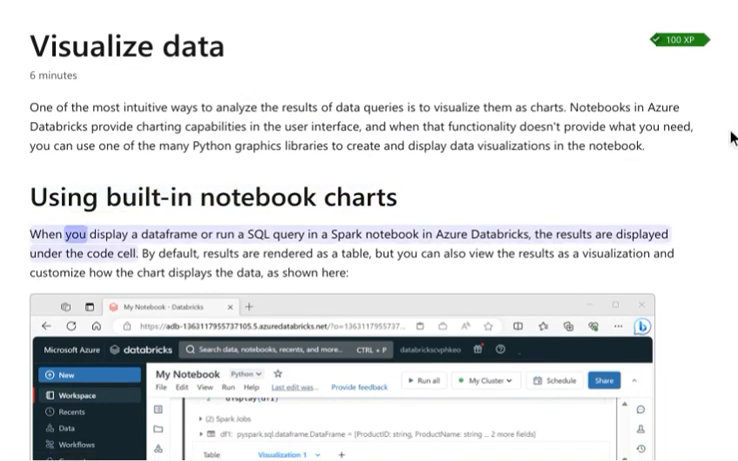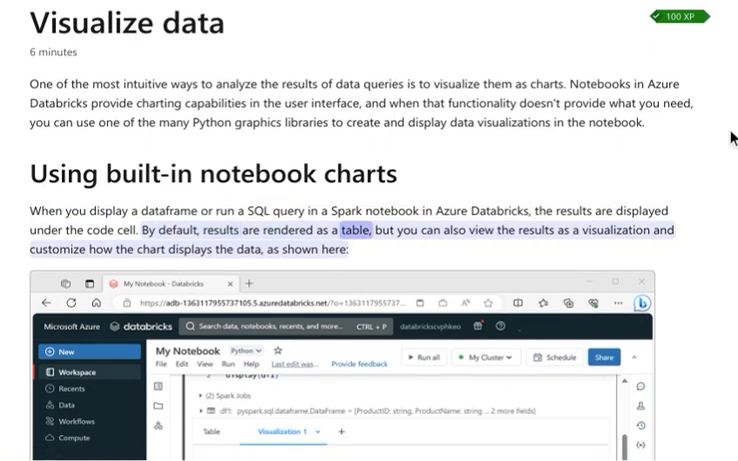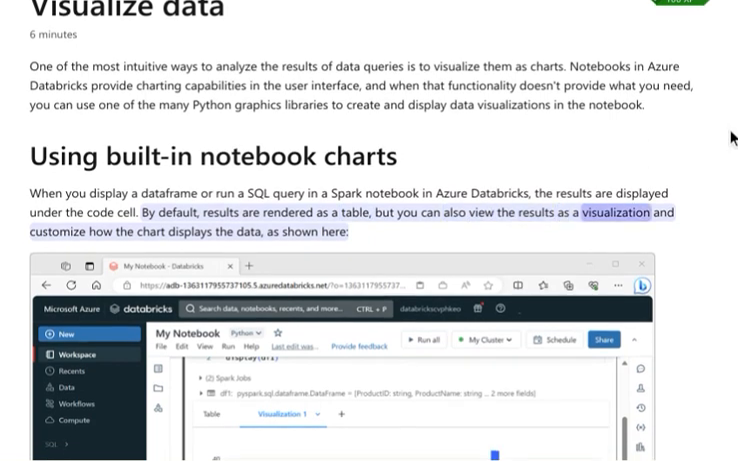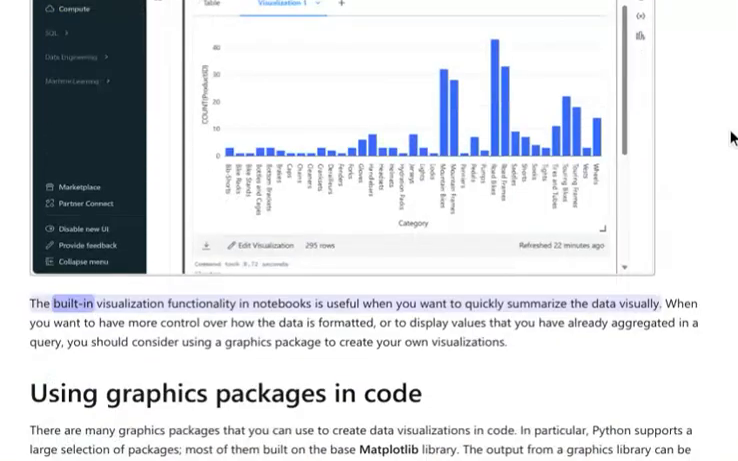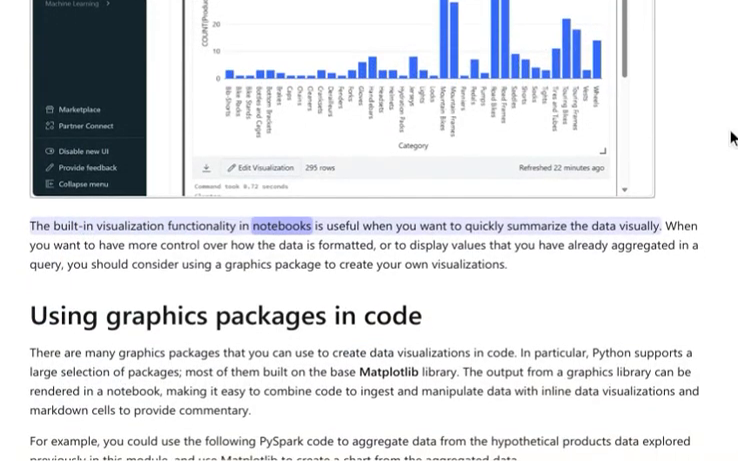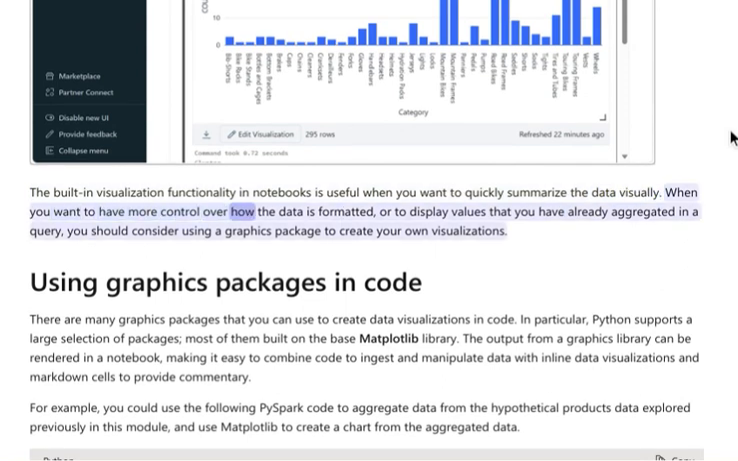Using built-in notebook charts. When you display a dataframe or run a SQL query in a Spark notebook in Azure Databricks, the results are displayed under the code cell. By default, results are rendered as a table, but you can also view the results as a visualization and customize how the chart displays the data, as shown here. The built-in visualization functionality in notebooks is useful when you want to quickly summarize the data visually. When you want to have more control over how the data is formatted, or to display values that you have already aggregated in a query, you should consider using a graphics package to create your own visualizations.